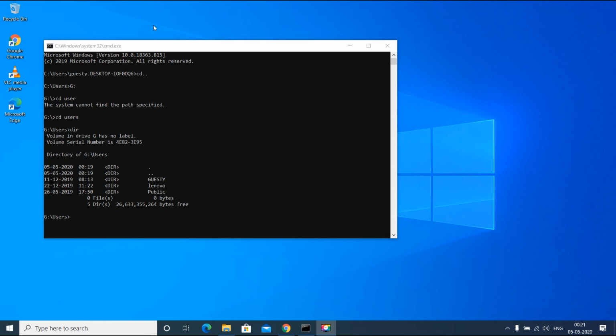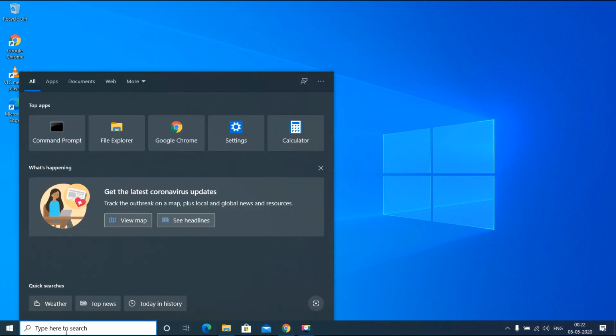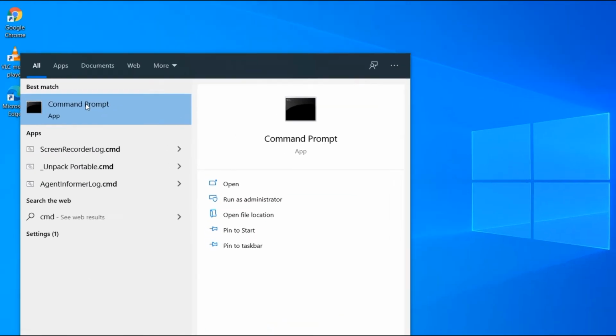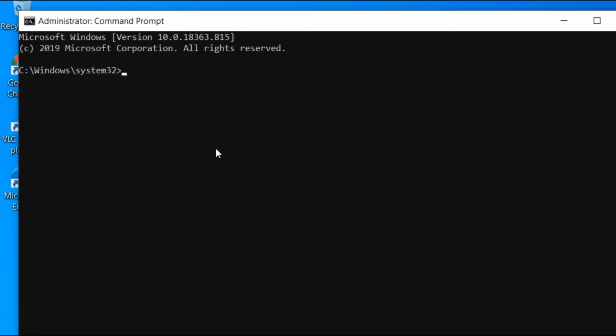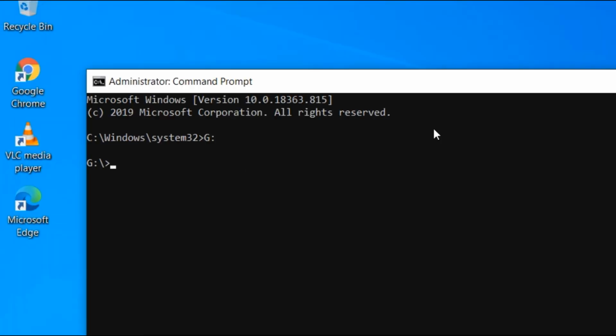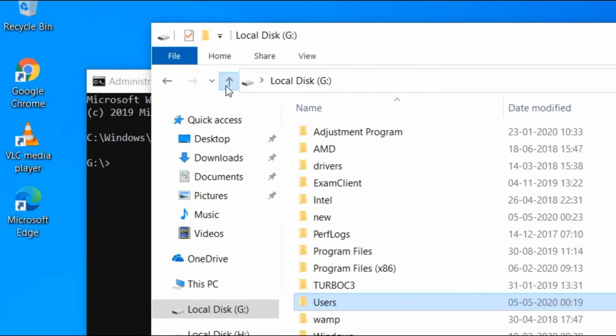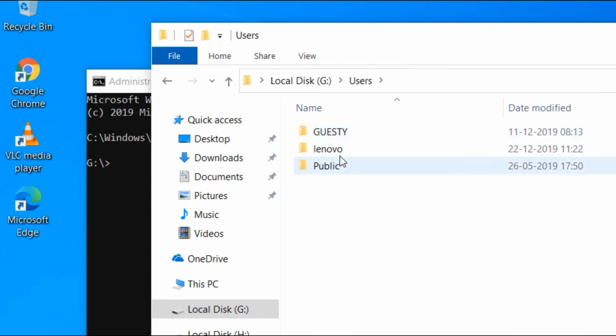Now, in order to run some commands in command prompt, you need to have the permission of the administrator. For that reason, I have to start the command prompt, or run it, as an administrator. In order to do that, you can go to start again, type cmd, right click here and select run as administrator. So I'll click that, yes. Now again, I want to go to G drive, and in our G drive we have the users folder, and inside the users folder we have three directories.